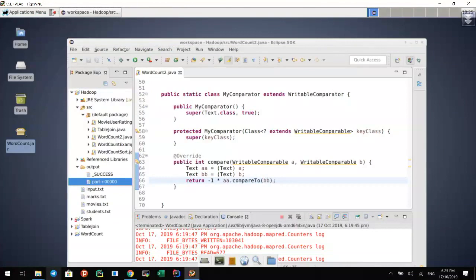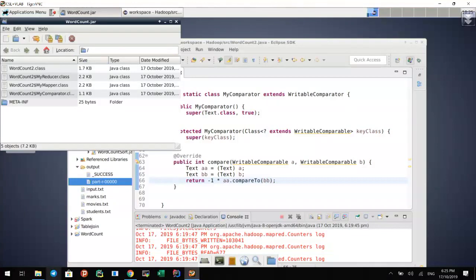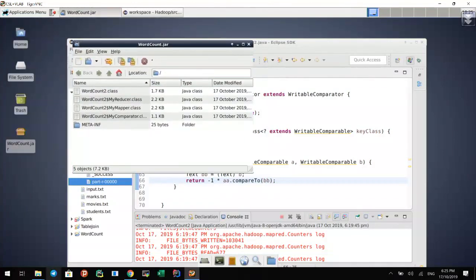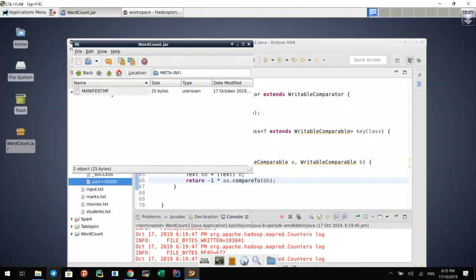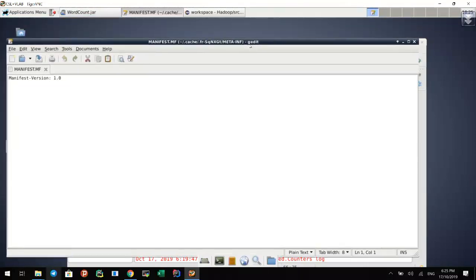So this is the file that we created on my desktop. This is a jar file. If I open it with an archive, I can see what is inside. It has the compiled version of my classes. And inside the META-INF, there is some information about, for example, the main entry point of your jar file. Anyway, we don't need this.